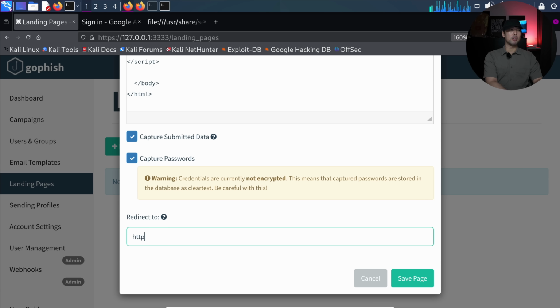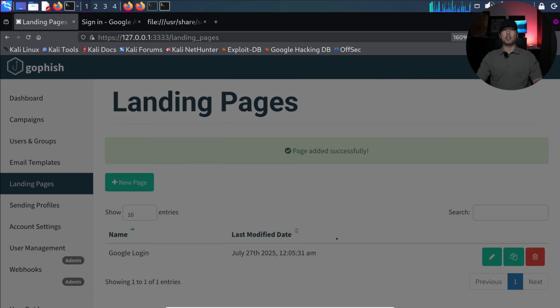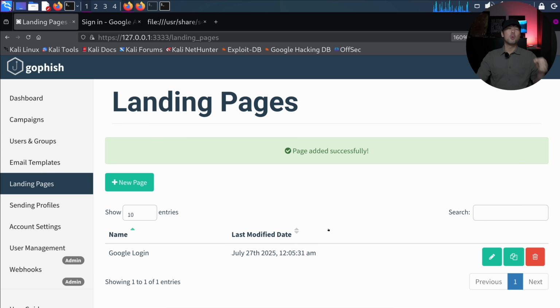Now we'll redirect that over into http://account.google.com, click save page. So done. This is our landing page. We'll be able to capture the credentials of the user.